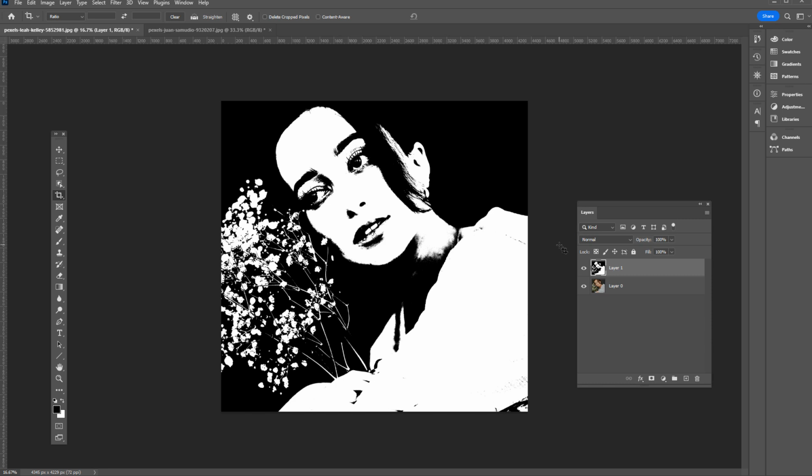And so for this technique, there are two ways to do this. And I'll show you both ways, all right? So one way to do this is to add a layer between these two that has a gradient on it, and then we can mask out. We don't want to erase, we want to mask, because then we can adjust it after the fact if we need to. It's a non-destructive editing.